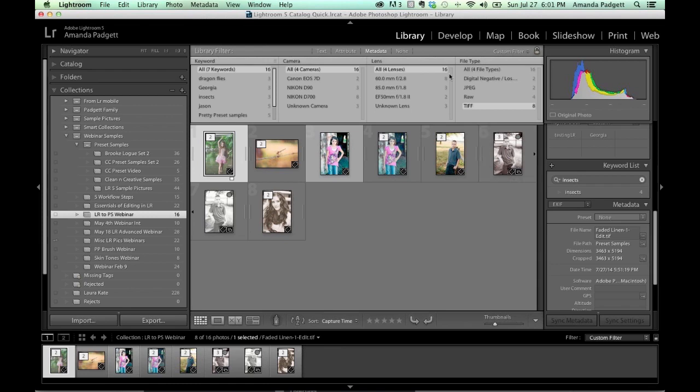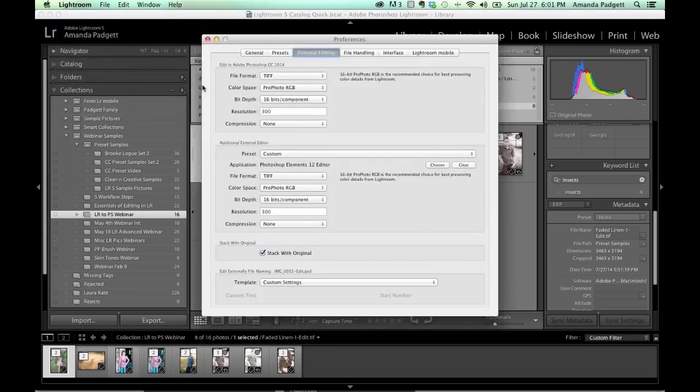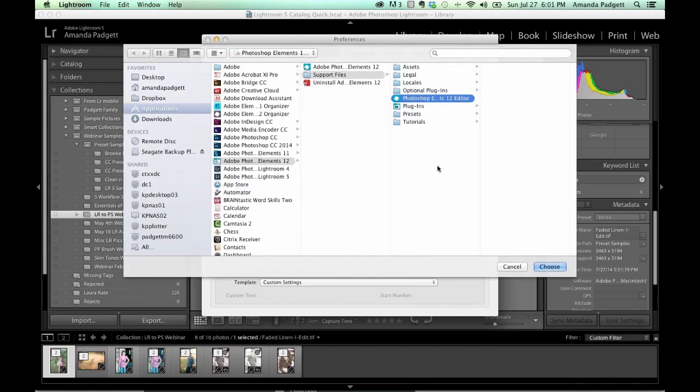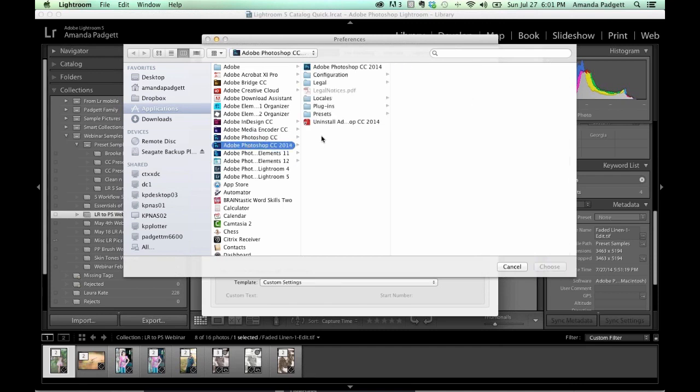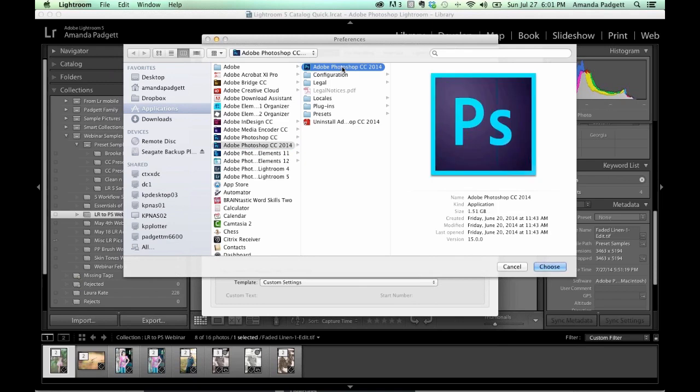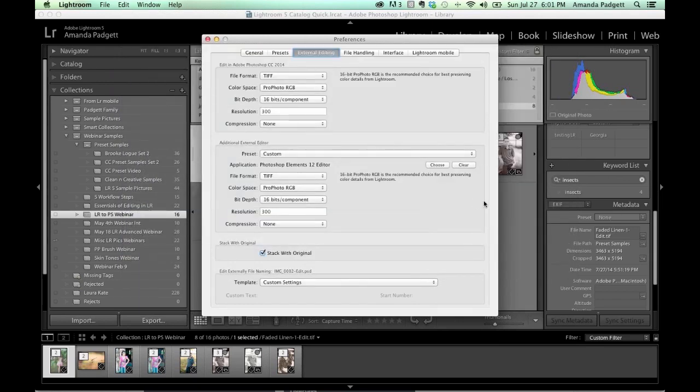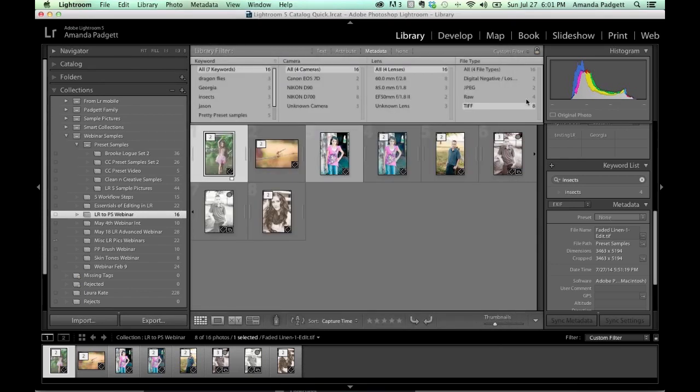If for some reason it is not finding your Photoshop, which would be very strange because I've had numerous computers and laptops and it's always found it, come down here to Additional External Editor, Application, and hit Choose. Navigate to wherever your application is. You can see my Photoshop CCs right here, and then I've got the 2014. I would land on that and hit Choose. I see several questions regarding that, but honestly, if they are both installed on your hard drive, Lightroom should find it. It's always found it on mine, so hopefully I'm right for everybody else.